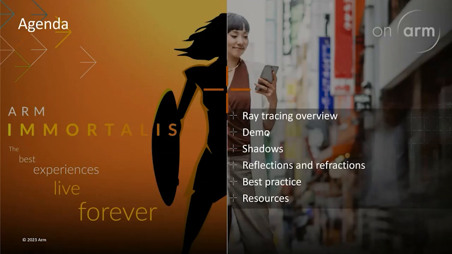So I'll take a step back from the previous presentation and do a brief overview of what ray tracing is and what we can do with it. I'll illustrate it with a few more examples like shadows, reflections, and refractions. That gives me an opportunity to show you how we implemented some of this and some of the best practices that we found so far. And at the end, I'll list some resources and some more material that can help you if you haven't done ray tracing before.